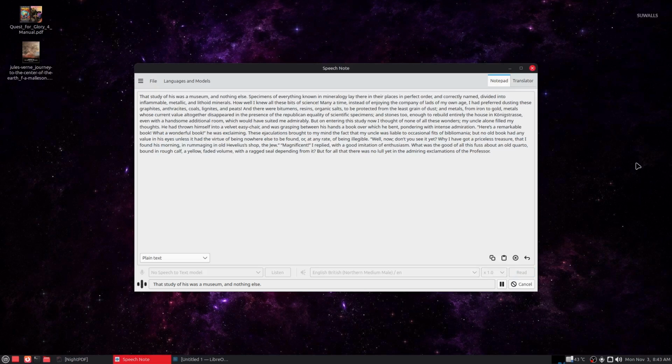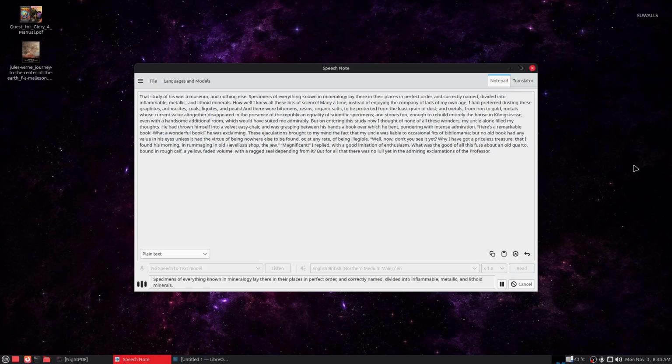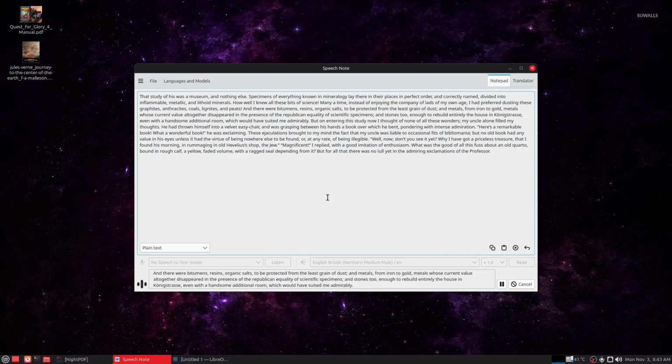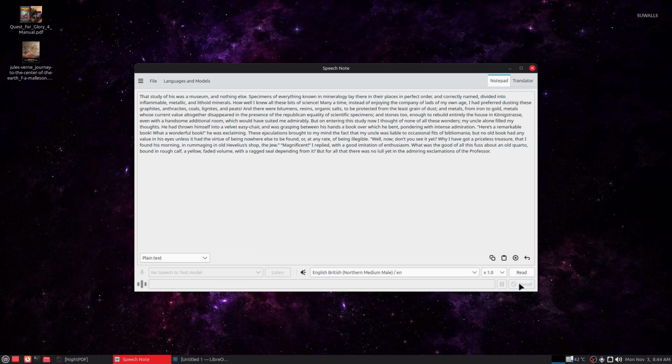That study of his was a museum, and nothing else. Specimens of everything known in mineralogy lay there in their places in perfect order, and correctly named, divided into inflammable, metallic, and lithoid minerals. How well I knew all these bits of science. Many a time, instead of enjoying the company of lads of my own age, I had preferred dusting these graphites, anthracites, coals, lignites, and peats. And there were bitumens, resins, organic salts to be protected from the least grain of dust, and metals from iron to gold, metals whose current value altogether disappeared in the presence of the republican equality of scientific specimens, and stones enough to rebuild entirely the house in Königstrasse, even with a handsome additional room, which would have suited me admirably.